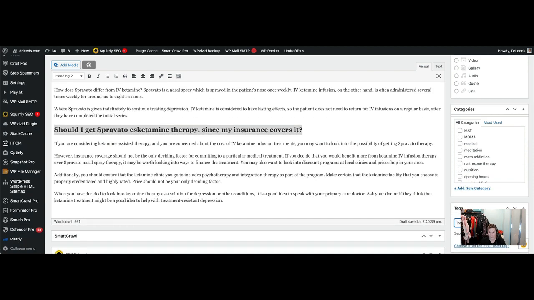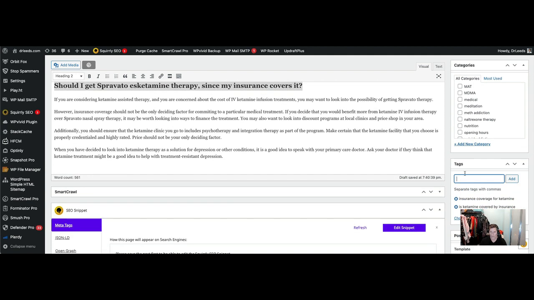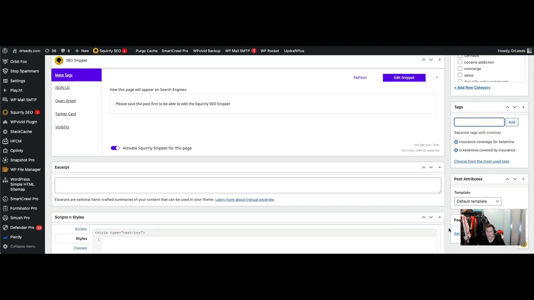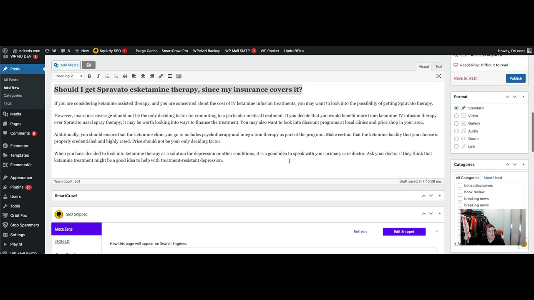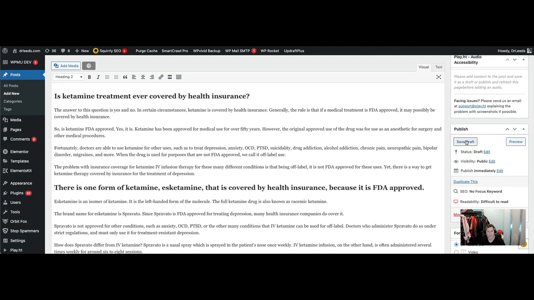I don't know if tags really make a difference. Some people want to put every keyword in the world under their tags, like insurance coverage for ketamine, ketamine covered by insurance. I usually add like 4 or 5 tags at least. I think I put ketamine here already for my category. Usually I put a featured image here. I think for this I'm just going to finish here. I'm just going to save it as a draft and not publish it.